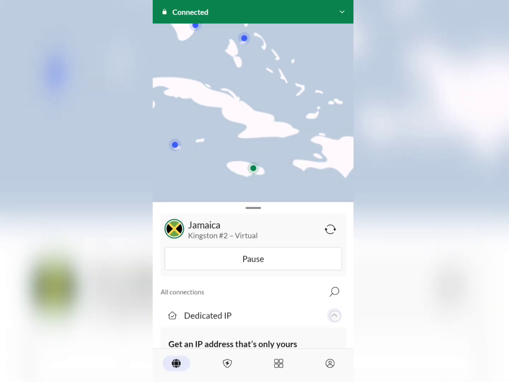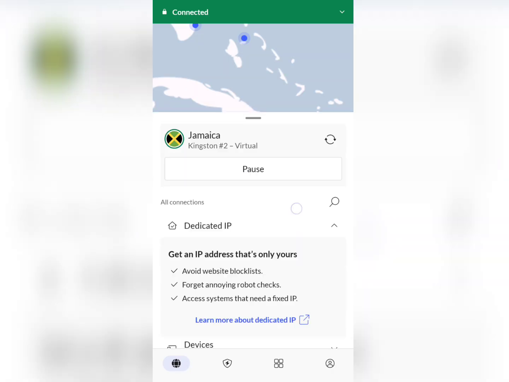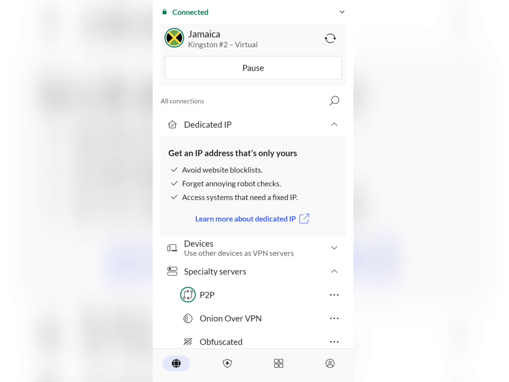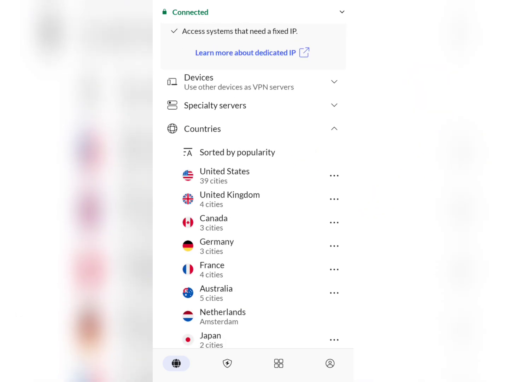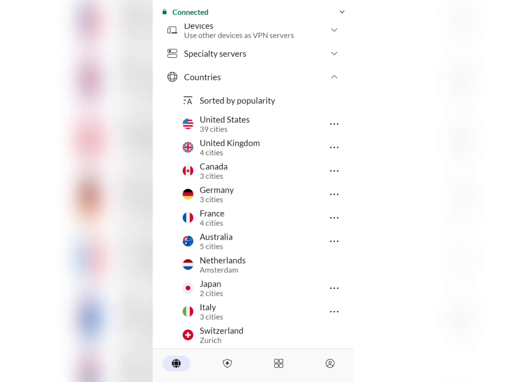Down here you have duplicated servers. As you can see here, they do tell you what duplicated servers are, and as you can see here, you have the special server section. All of these servers have their pros and cons.